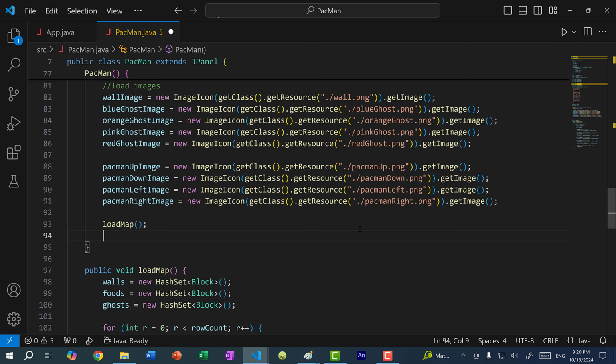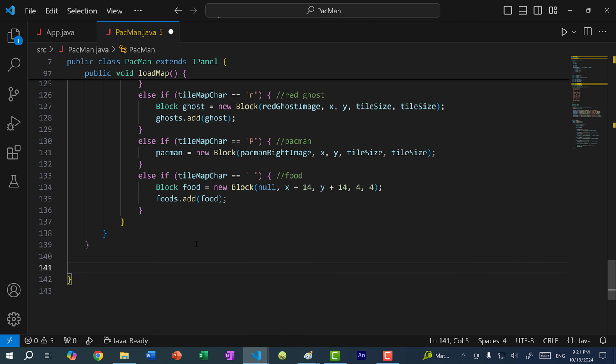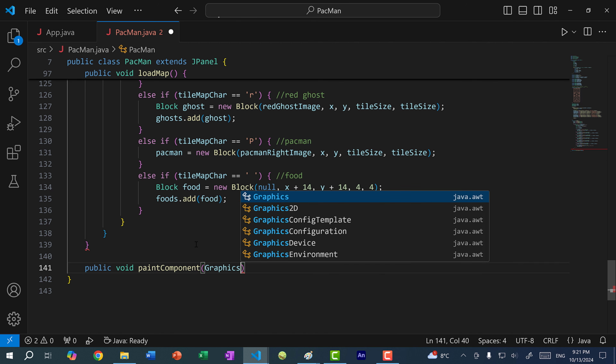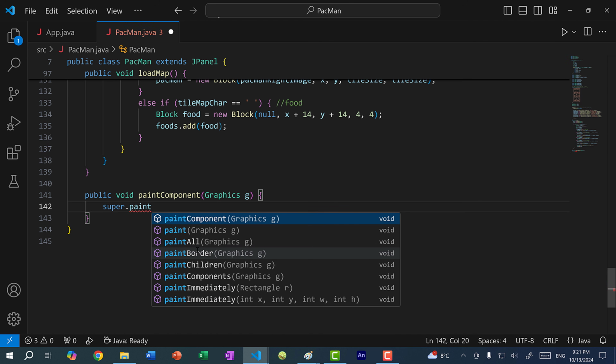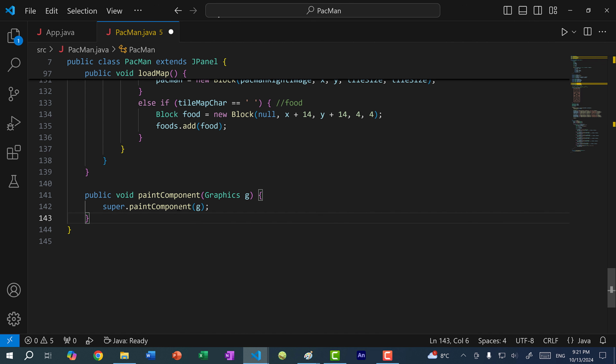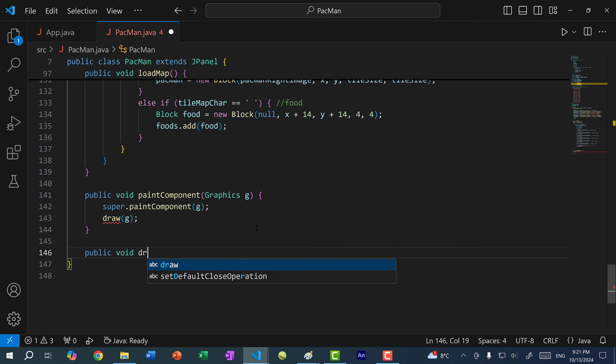All right, so now that we have our objects, let's draw all of them onto our game. So down here, I'm going to create a new function called paintComponent, and it's going to take in Graphics g. And I'm going to do super.paintComponent. So basically, it's going to invoke the function of the same name from JPanel. So that's what super does. And then after that, we can just call a draw function and pass in g. So down here, I'm going to create a draw function that takes in Graphics g.